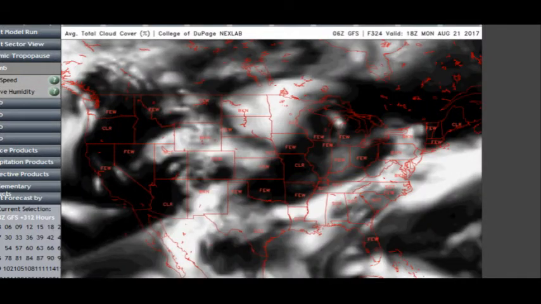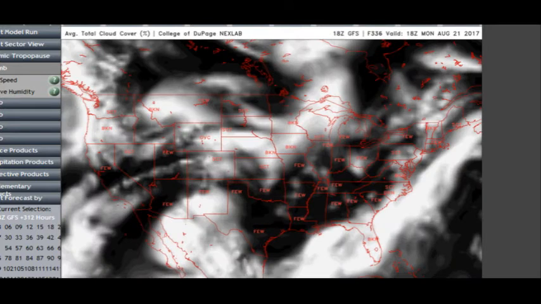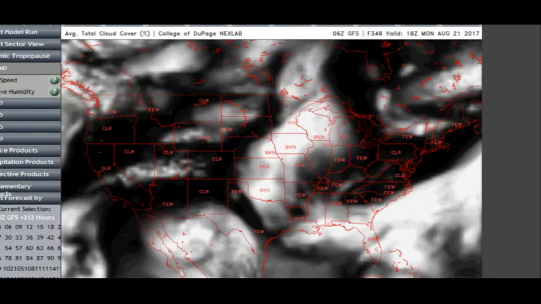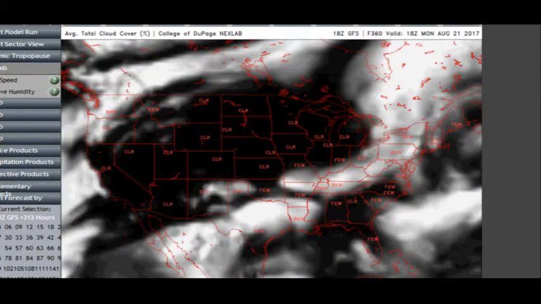Take a look at the difference here. Okay, so it looks kind of similar. Clouds in the Appalachians, clouds in the high plains. But we go back to the next run. Okay, so the placements are a little bit different. Then we go to the previous run before that. Okay, so now it's moved all the clouds into the Midwest. So this kind of shows you how much uncertainty there is at this point.